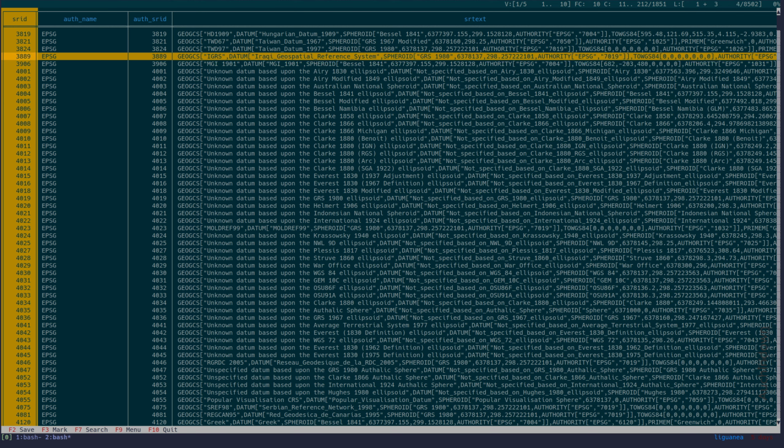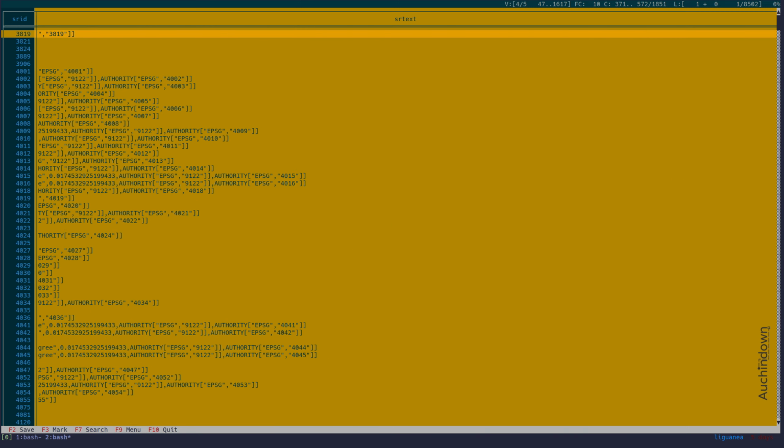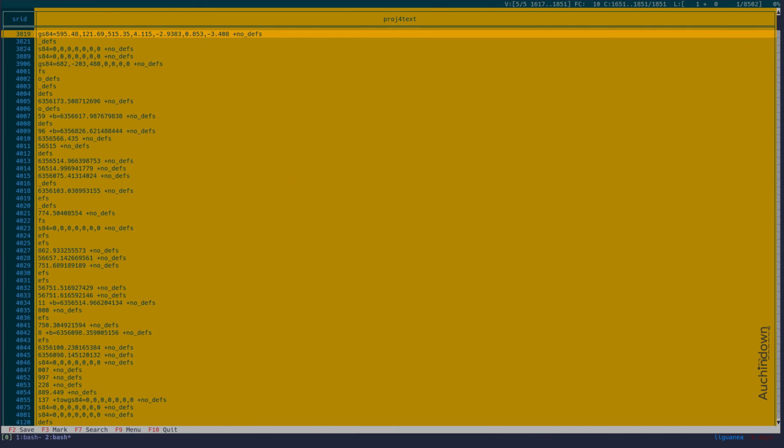If I pan across to my right, you'll have some text in one column, and then another column will have more text. So the 2 columns are 2 different ways of representing each spatial reference system. Behind the scenes, PostGIS uses the proj4 library to do conversions.